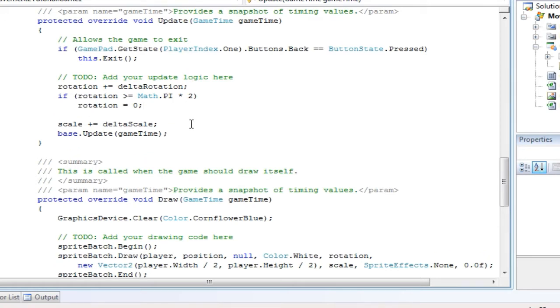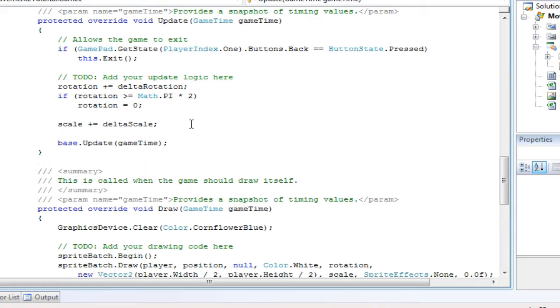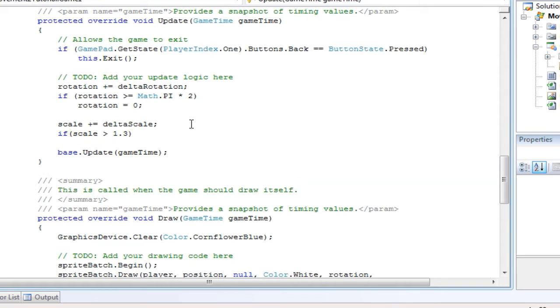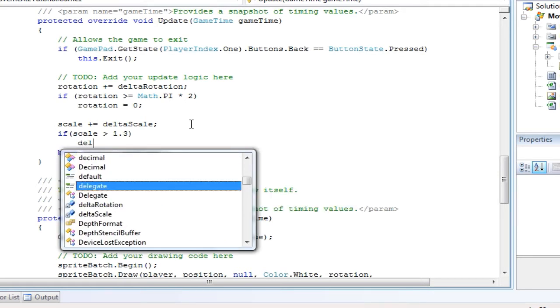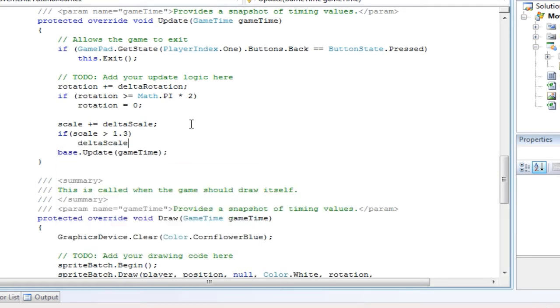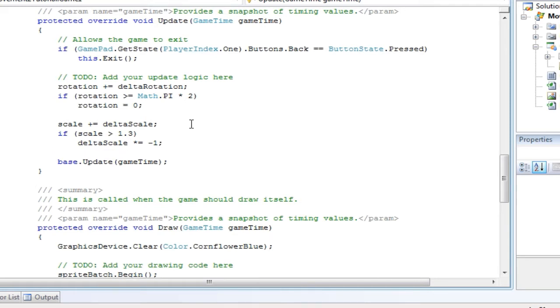Now for the scale, that will be a little bit tricky to determine. Now if scale is greater than 1.3. We do not want it to be too big, or it'll destroy the quality of the image. But we want it to be big enough so we notice a bubble effect. So I chose 1.3. And now that's delta scale. We're just going to multiply that by -1. That just says, hey, we're going to go into a negative scale, so we'll decrease now.